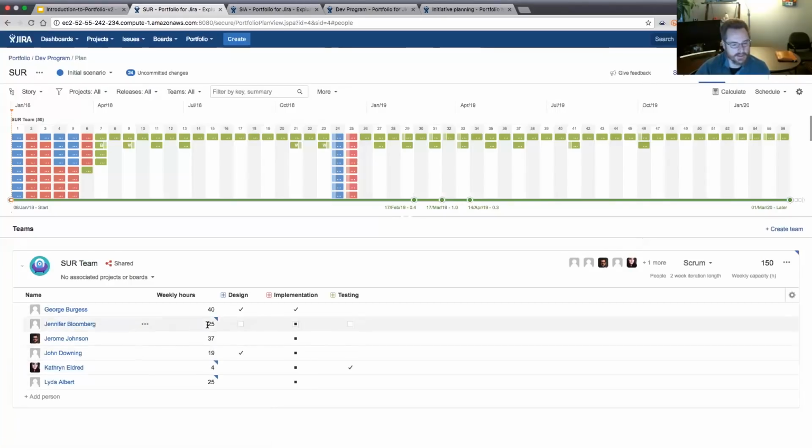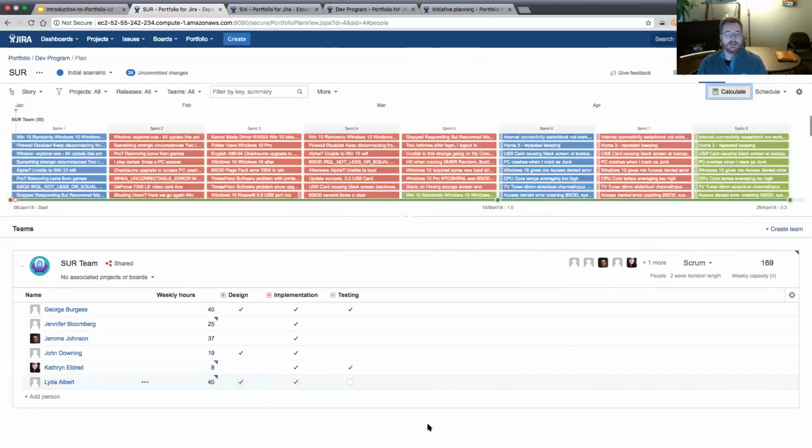I'm going to repair this brokenness of what I did. 8, 40, and then my teams are very capable, so they can do about everything. And I believe I removed this one as well, and this one as well. That should be pretty close. So let's recalculate. Now we're back to a reasonable set of sprints.